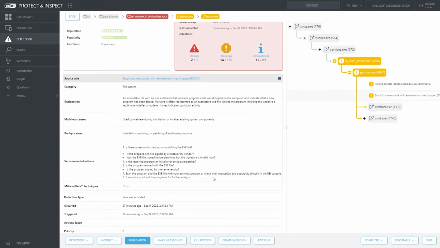On the rightmost side of our screen, we can see the complete process. Here, we can see the process starts with AI_exec_server.exe raising python.exe, which in turn raised 2 different alarms. Trusted process loaded suspicious DLL, and suspicious executable with .exe extension was dropped.